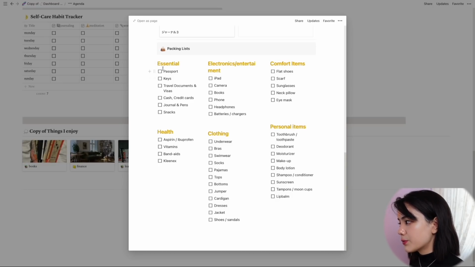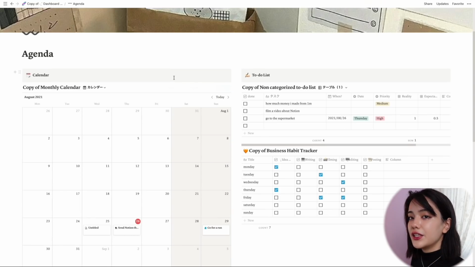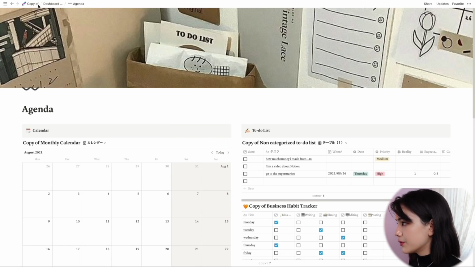So essentials: passport, checked; keys, checked; travel documents and visas, check, and so on. So this is the agenda section of my Notion.